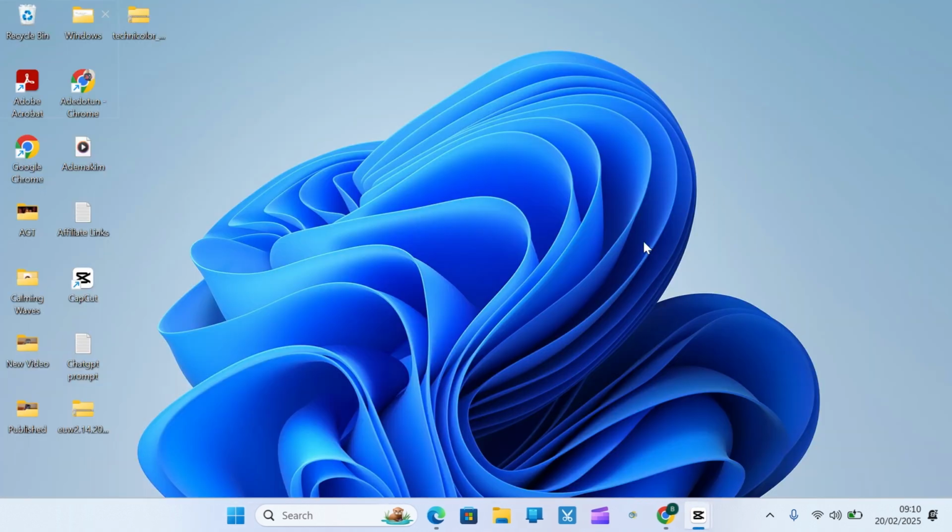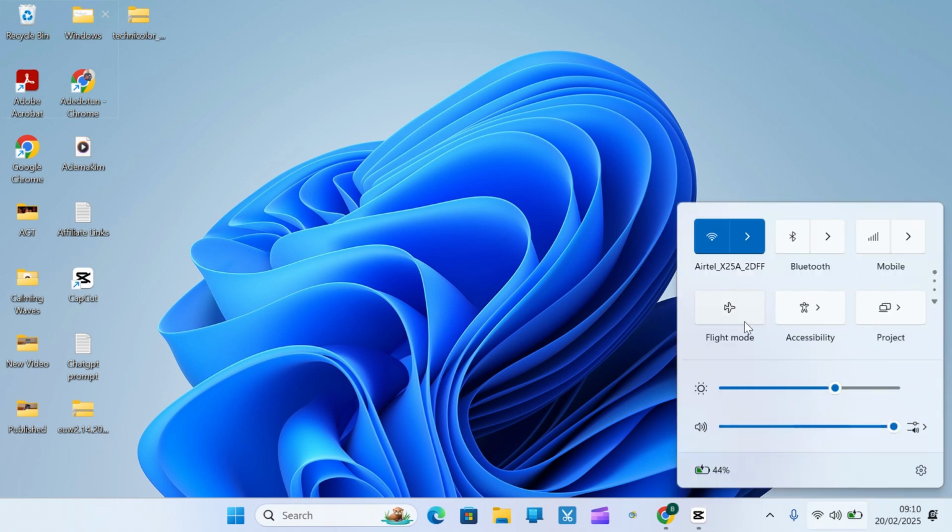Alternatively, if you don't want to go via the settings to adjust your screen brightness on Windows 10, click on this taskbar here to open this menu. On the menu, locate the sun icon. Then you can now use the slider in it to adjust your screen brightness.